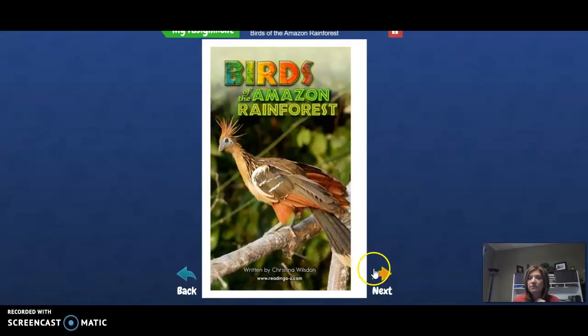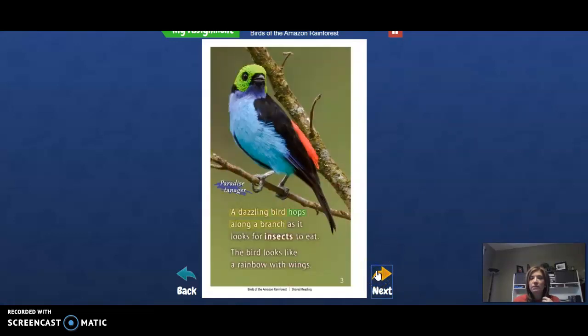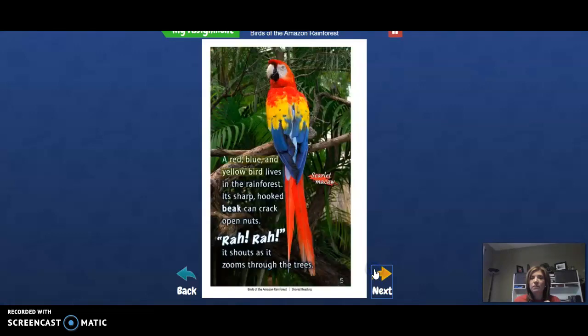Birds of the Amazon rainforest. A dazzling bird hops along a branch as it looks for insects to eat. The bird looks like a rainbow with wings. A red, blue, and yellow bird lives in the rainforest. Its sharp, hooked beak can crack open nuts. Rah, rah, it shouts as it zooms through the trees.